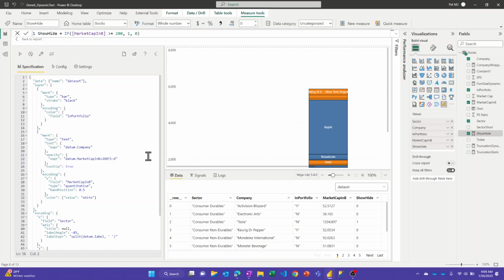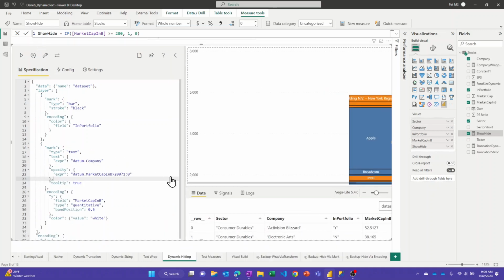That shows you 2 ways to do it. Again, it's probably simpler to just write the measure because people are probably more familiar with DAX like this. But there is syntax within Vega-Lite that you can read about in the documentation that allows you to do an if statement basically with this syntax here, where I'm comparing the value, and the question is, is this true or false? And then it gives you the true result and the false result. Okay. All right. So that's dynamic hiding.